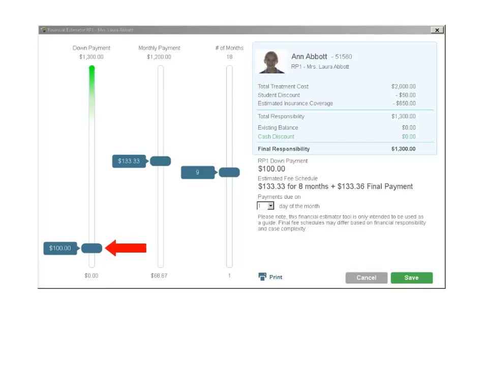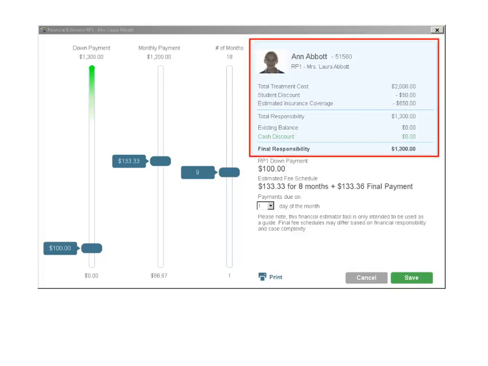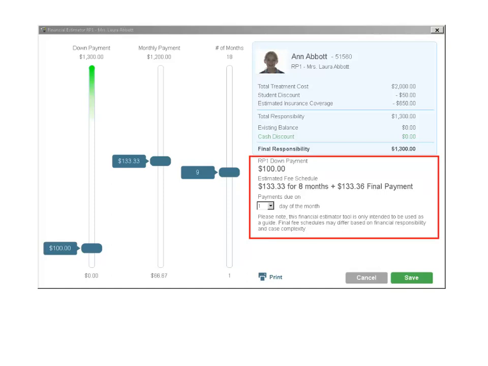Adjust the tools for down payment, monthly payment, and number of months to help patients fully understand their out-of-pocket costs for the proposed treatment. As the tools are adjusted, the contract summary on the right updates dynamically. Additionally, each responsible party can have a different contract length for remitting payment. Payments can be split into multiple payment scenarios if more than one party is being billed.